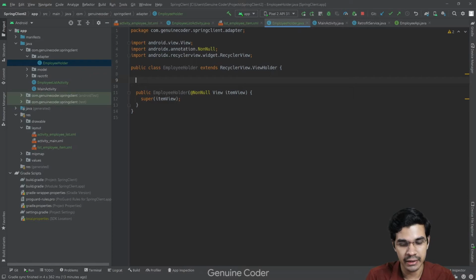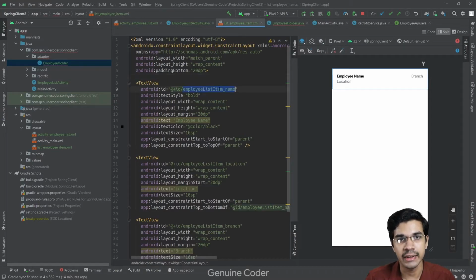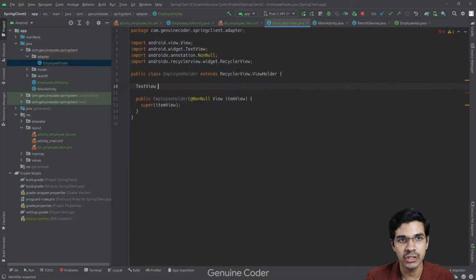Yeah, the easiest will be just keeping package private. So here we will use text view. Then we have three text views, right? Name, location, and branch. So I will just use it like that: name, location, branch. So we need to create three text views, and here what we need to do is to initialize these text views.